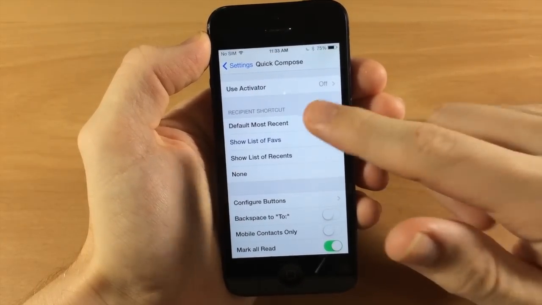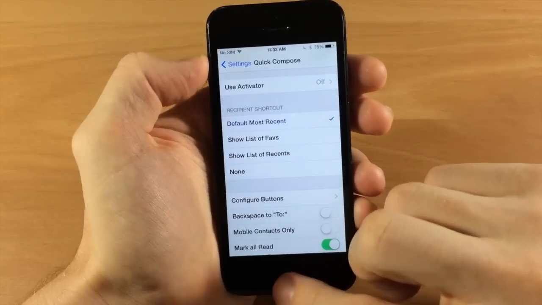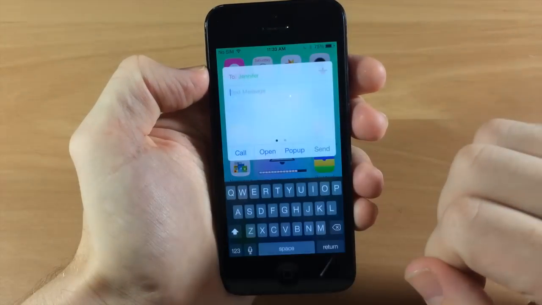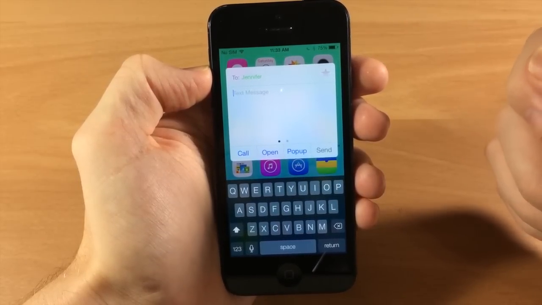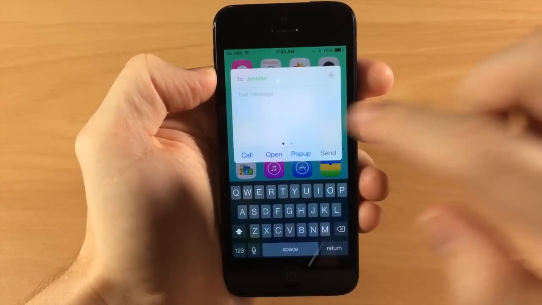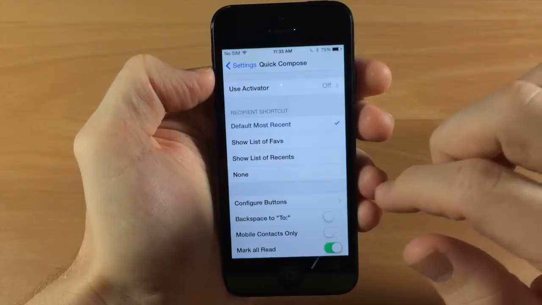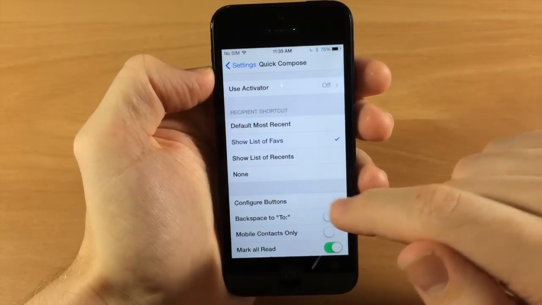So I have a list of favorites. You can also default to most recent. So if we go back here and we bring up this, you can see that it automatically started to send a text message to Jennifer, because that's the last person that I sent a text message to. So let's go back in here, and we're going to go back to the faves.